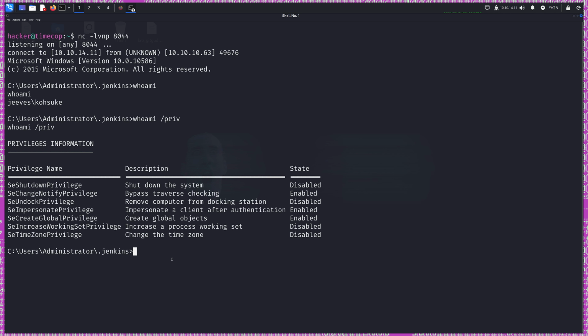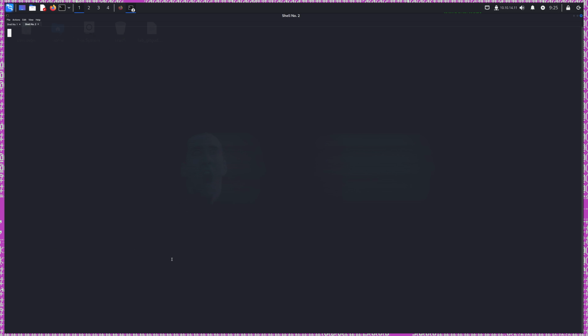Right, so I'm going to hit Ctrl-Shift-T, just so that we have another tab that's basically on our own system.